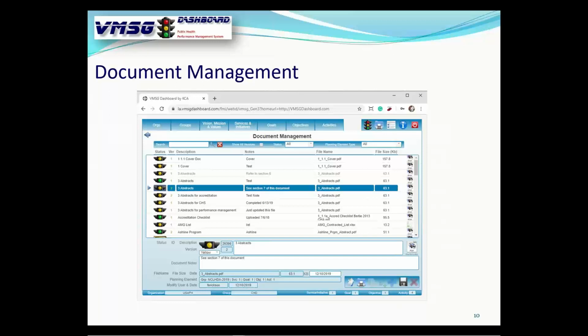And I'll show you the accreditation and reaccreditation plan here in a minute. So you can attach the documents there. So when it's time to go back, you can just go back and say, here's the 5 documents we're going to submit for measure 9.1.1a or something along that line. Document management, all the documents are stored up on our servers.